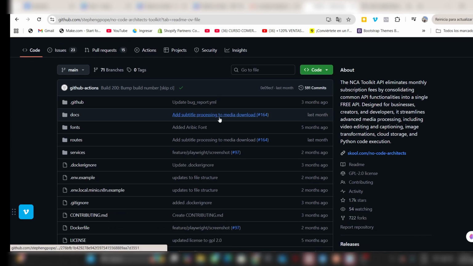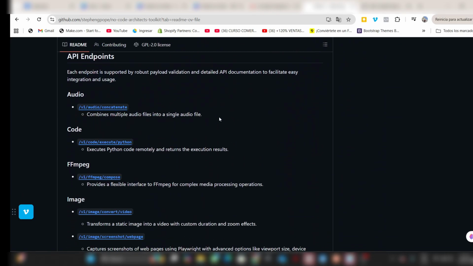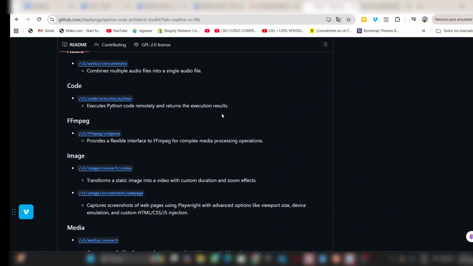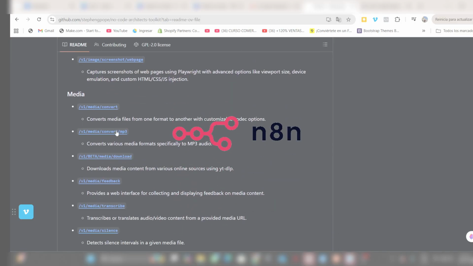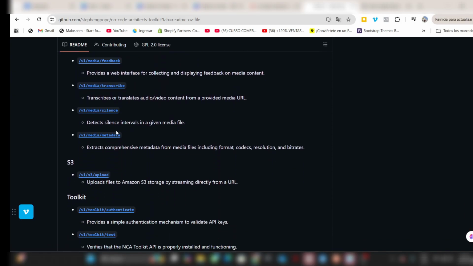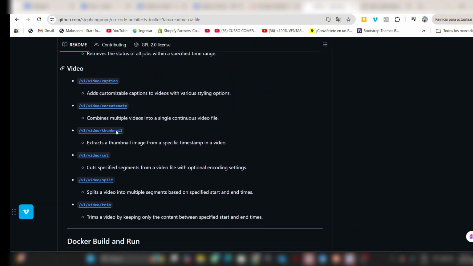In this video, I'm going to walk you step by step through setting up Stephen Pope's NCA Toolkit. This is an amazing tool for content creators and gives you access to video editing for tools like N8N and use it in automation flows. So in this video, you're going to learn how to set it up step by step.